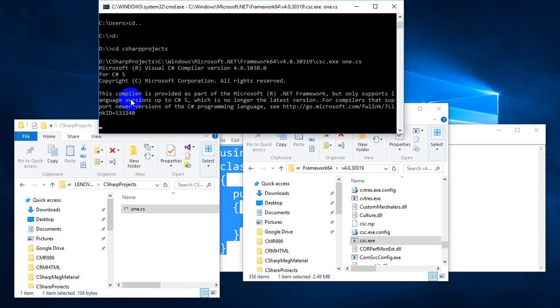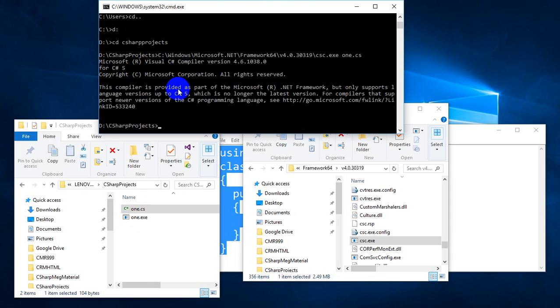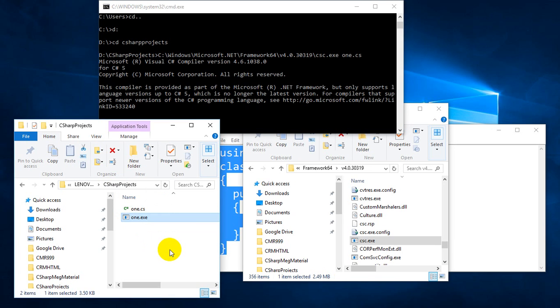I'm going to compile. So compilation is done. Now the moment compilation is done, did you notice that one file got created here? This file will get added when you compile, and this will be added only when compilation is successful. So I'm going to delete this.